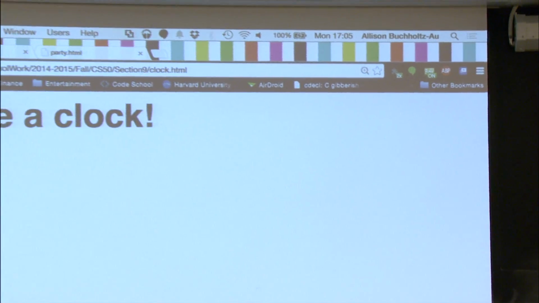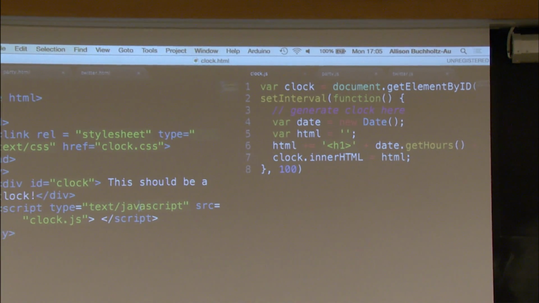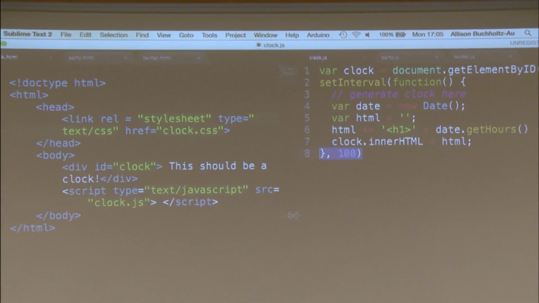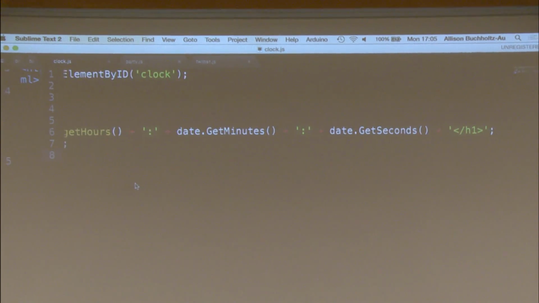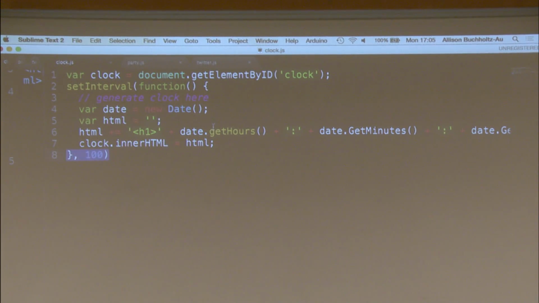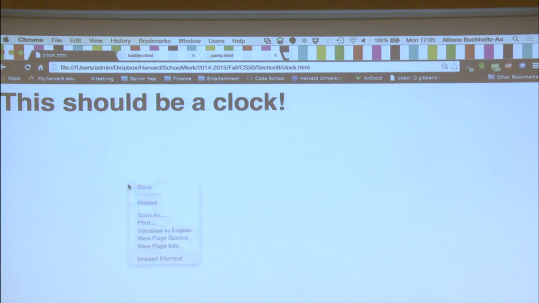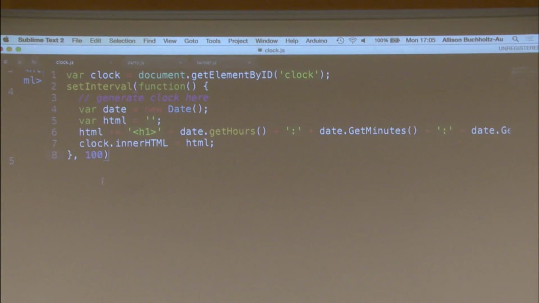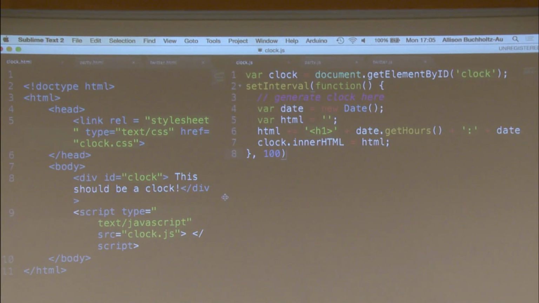We'll see. Of course. So many technical issues. I'm off my game today, guys. Okay, that works. clock.innerHTML was HTML. Really? Hold on, I want to see this. Also, this is what happens when you can't see something. You just look at your source code. Okay.